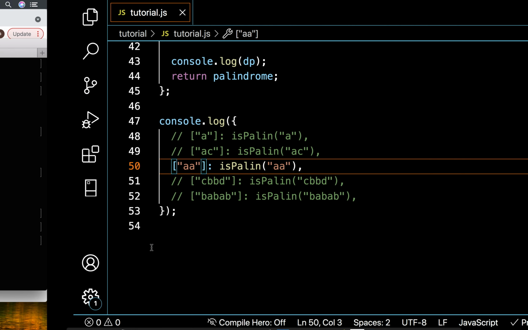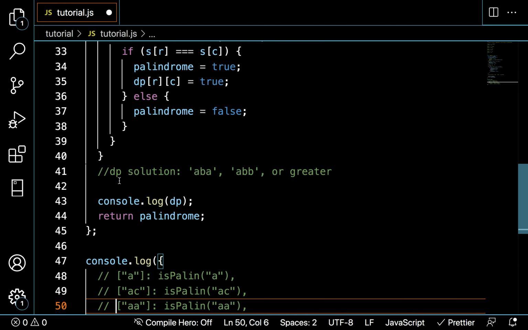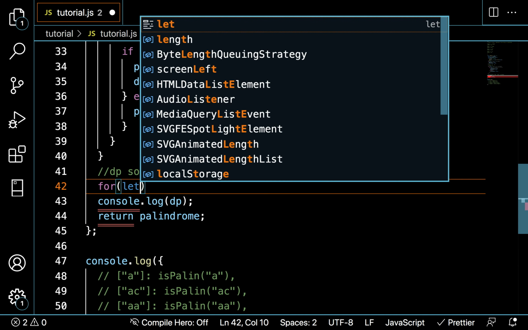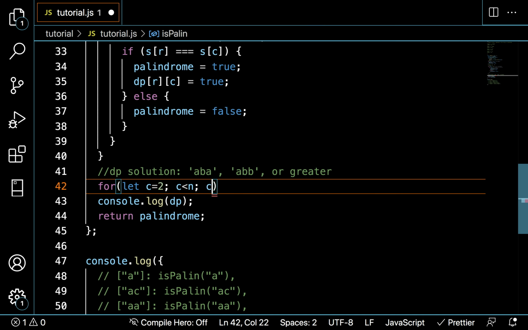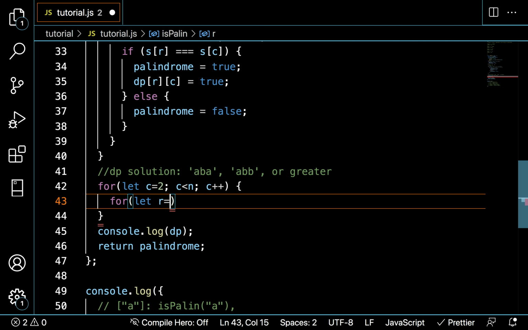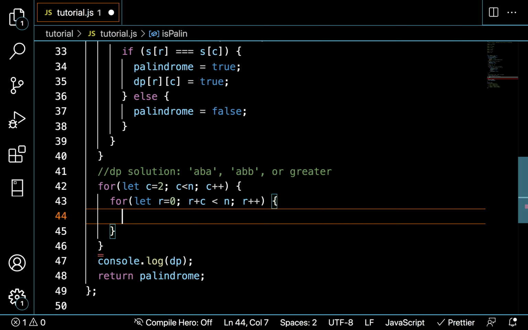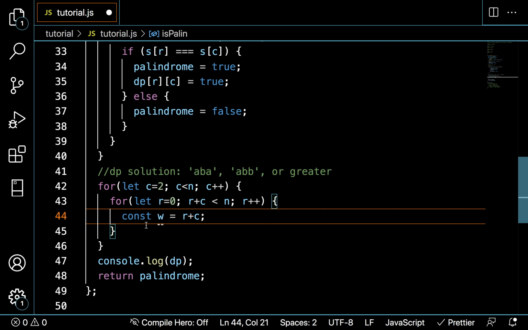Okay, awesome. All right, so let me close this. Now let's solve for the bigger case. So here we're gonna start with for let C equals 2. I'm gonna explain. C is less than N, C plus plus. For let R, which is the row. C stands for column, R stands for row. R is 0, R plus C less than N, and then R plus plus. All right, so before I do anything here, let's say W equals R plus C. Before I move on, let me just explain what's going on.